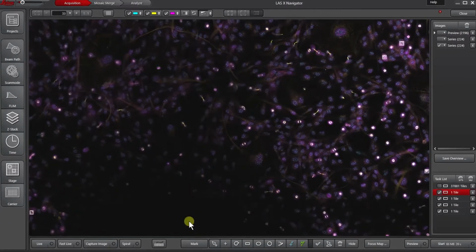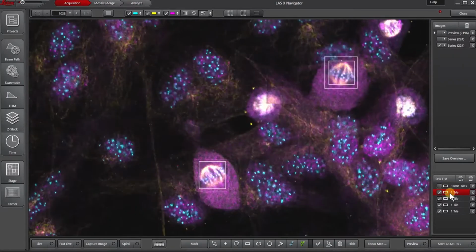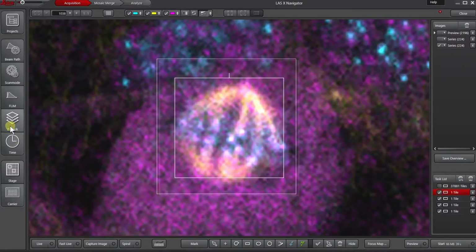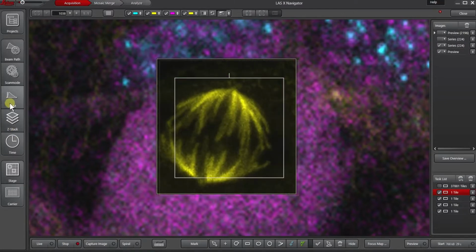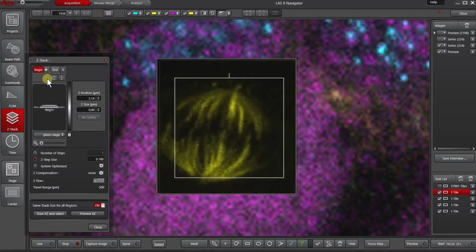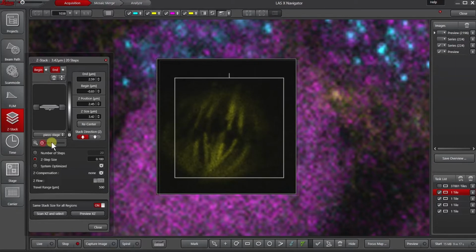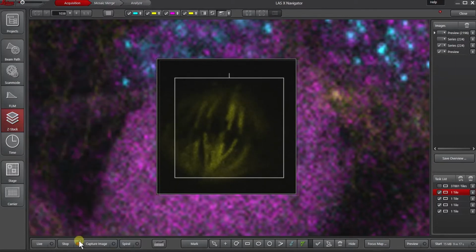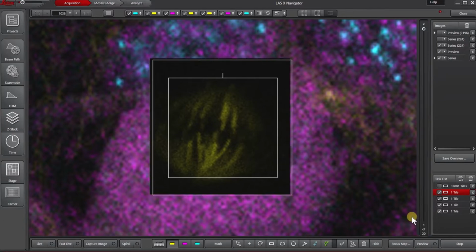Before starting the acquisition, let's choose one of the regions in the task list to set up the Z-stack. This can be done at a single channel by defining the beginning and the end position. This setting can then be applied to all regions. Alternatively, you can define a Z-stack for each region individually. The acquisition of the entire tasks can now start.